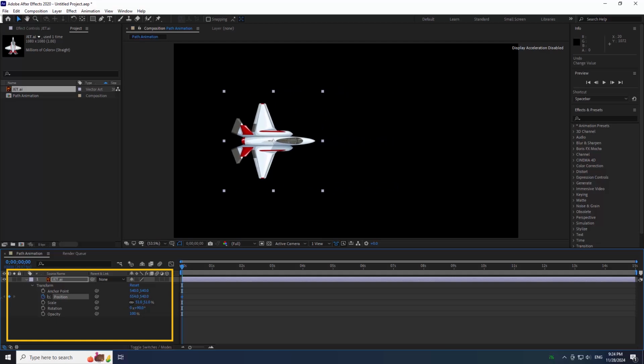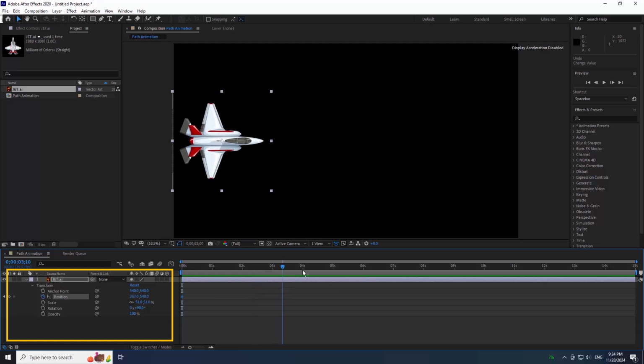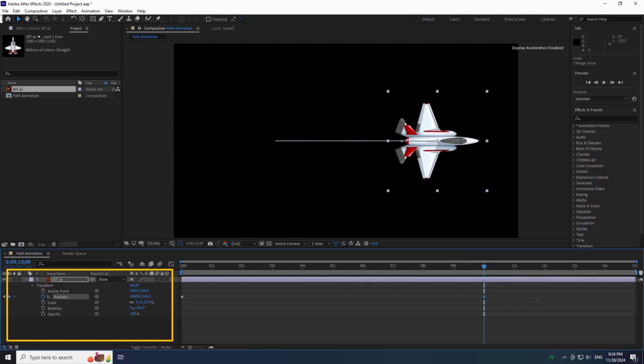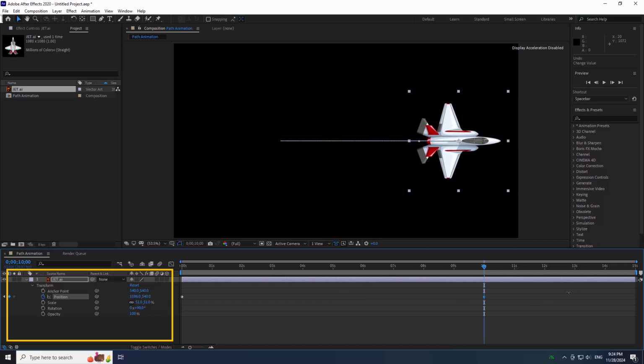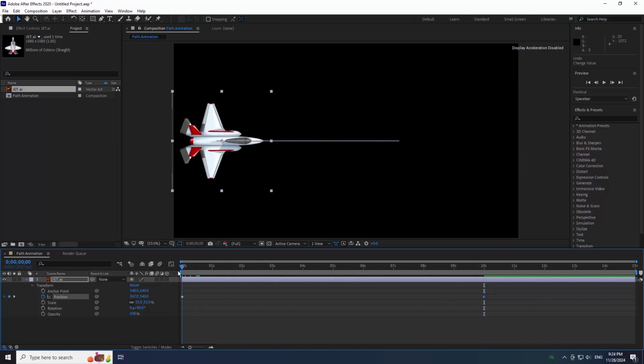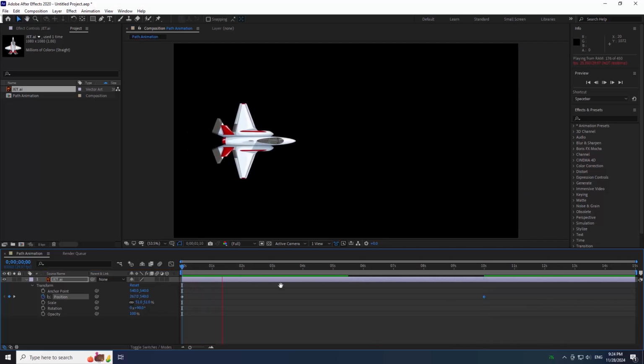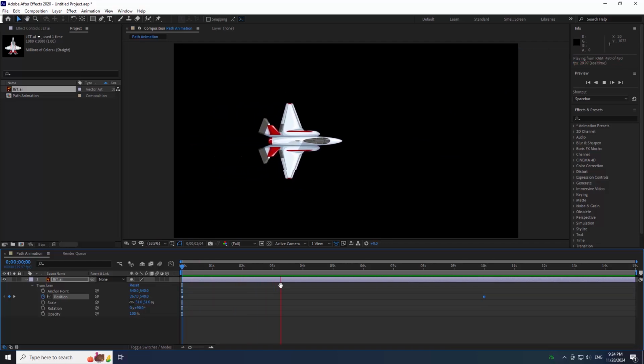If we set its position on the left side of the screen and scrub the cursor towards the right side and make a keyframe on 10 seconds, then change its position. You will see the jet aircraft is moving left to right in a simple animation. It is a simple moving effect which can be created with the help of keyframes.